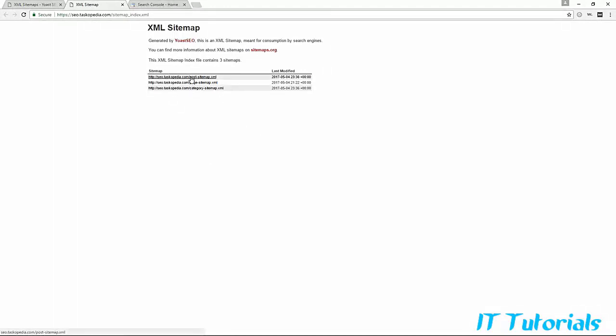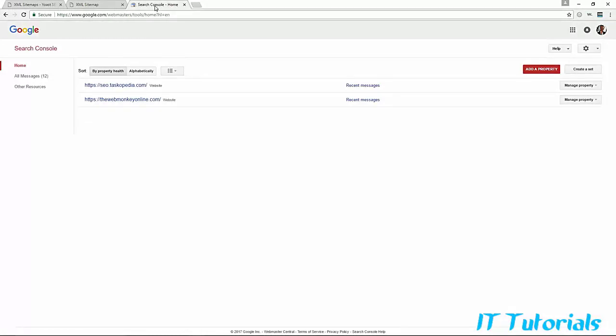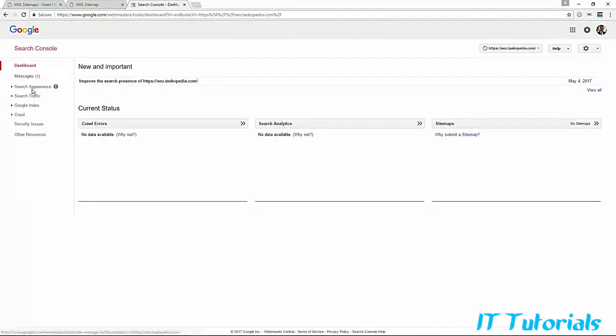Now, to add the XML sitemap to Google, what you want to do is to go to your Search Console. And from the home page, you should see the link to your site. Click on the link. And now over here on the left, you will see crawl. Just in case you don't see this, you can click on crawl. But you should see what we currently have right now, where we have crawl errors, and over here to the right you have sitemaps. So what you want to do right now is to click on sitemaps.